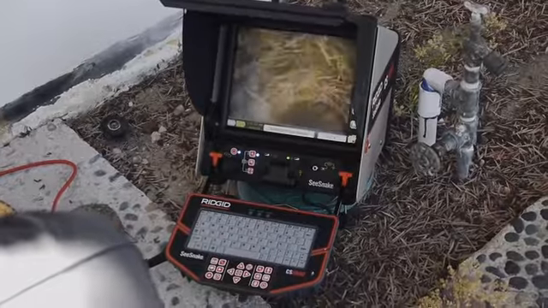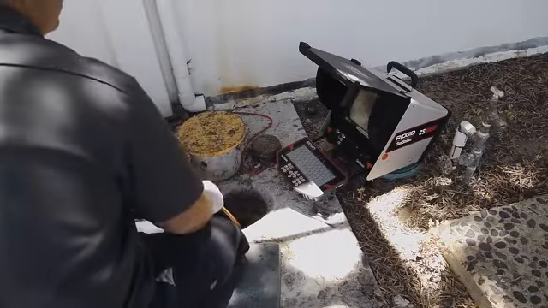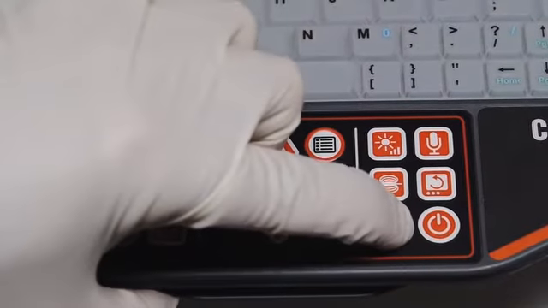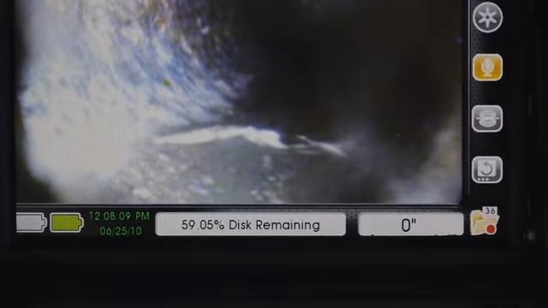Next, we'll put the camera into the access point and drop it down to the main line. We want to begin our distance measurement from this point, so we'll hold the 0 key for about 3 seconds to zero out the distance reading.